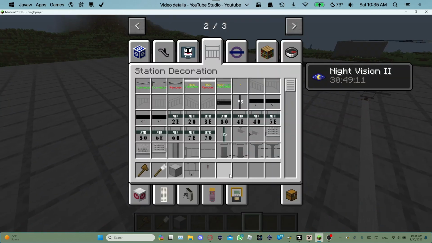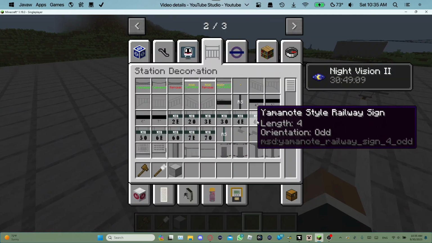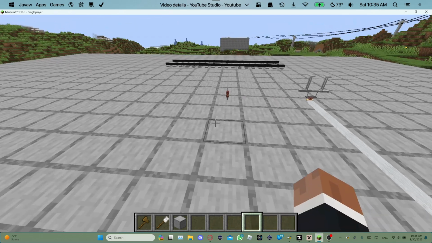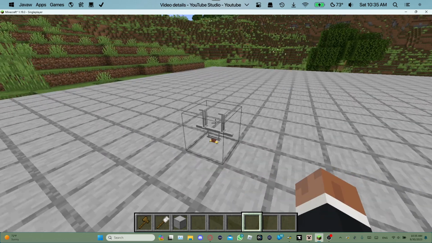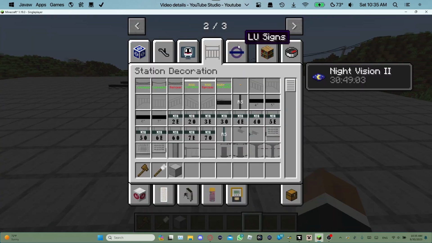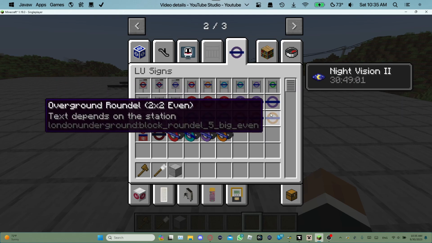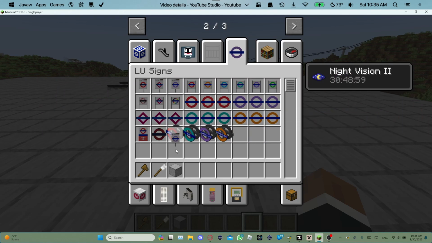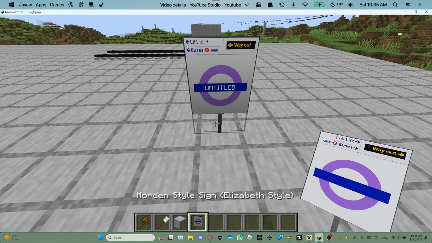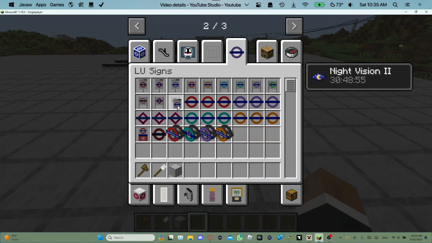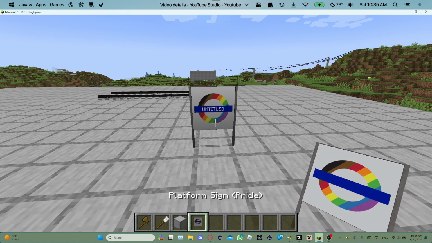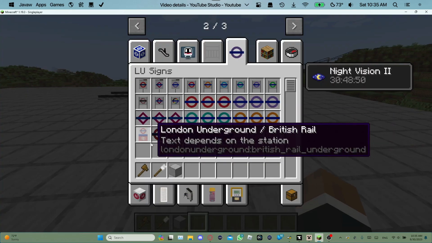It's very basic. This mod does also have railway signs, which function the exact same as the basic railway signs, which I'll show you later in this video. Next is the London Underground signs. It's literally exactly what you think it is. Look, it's just signs. Nothing you need to know.